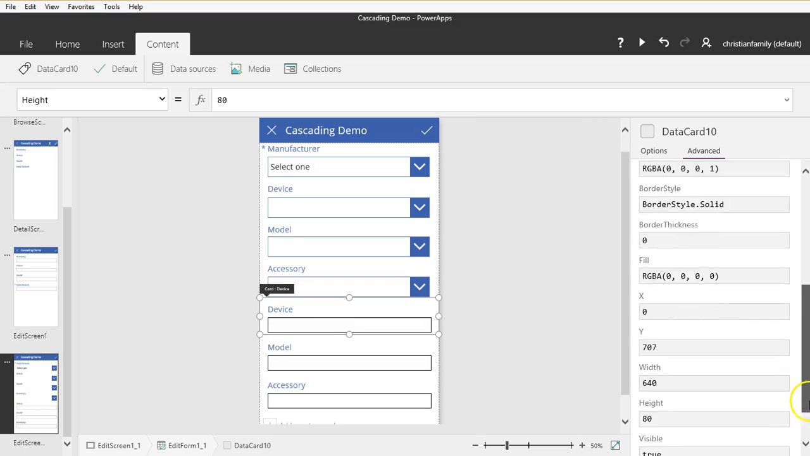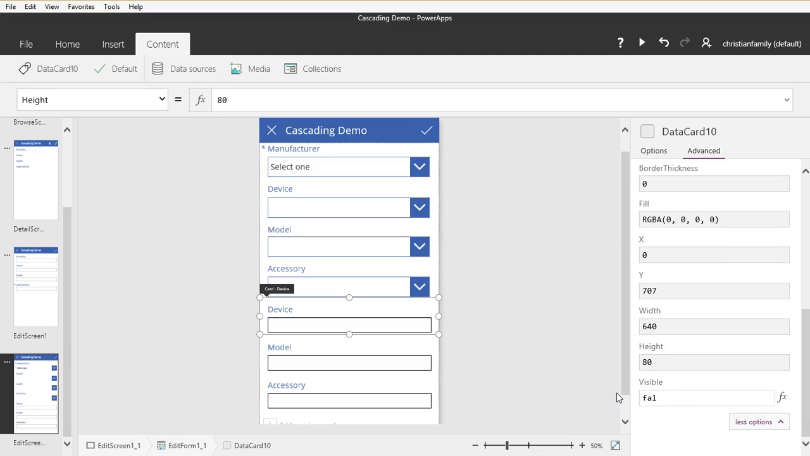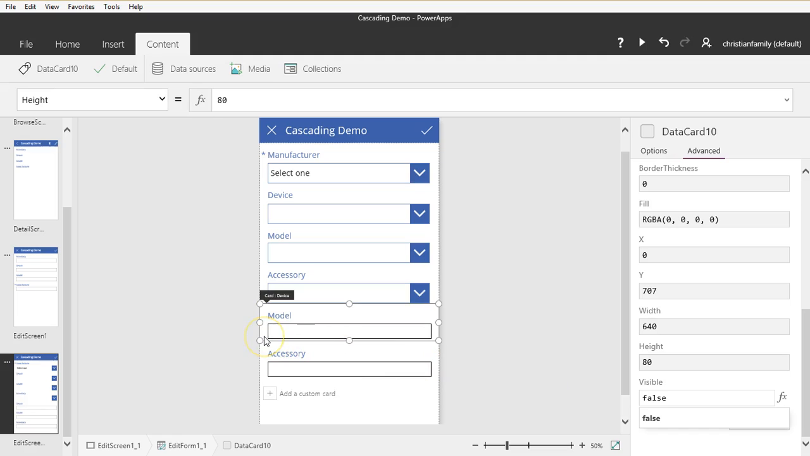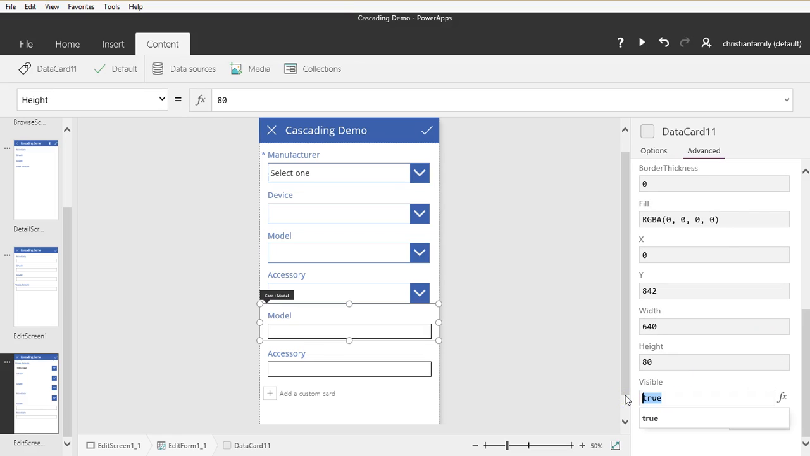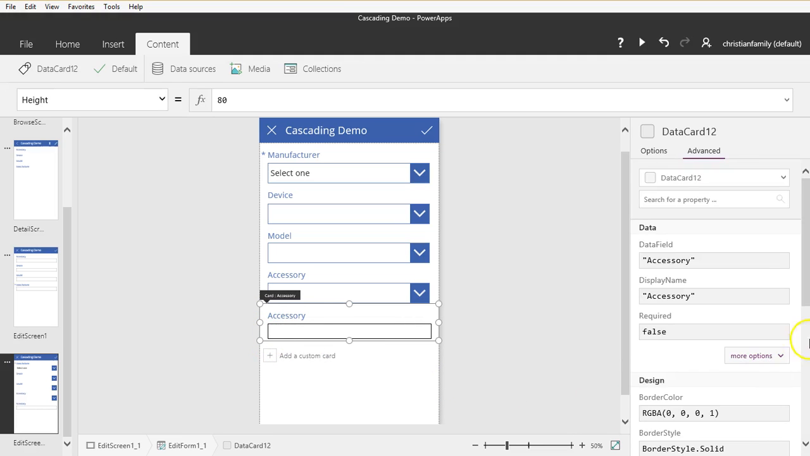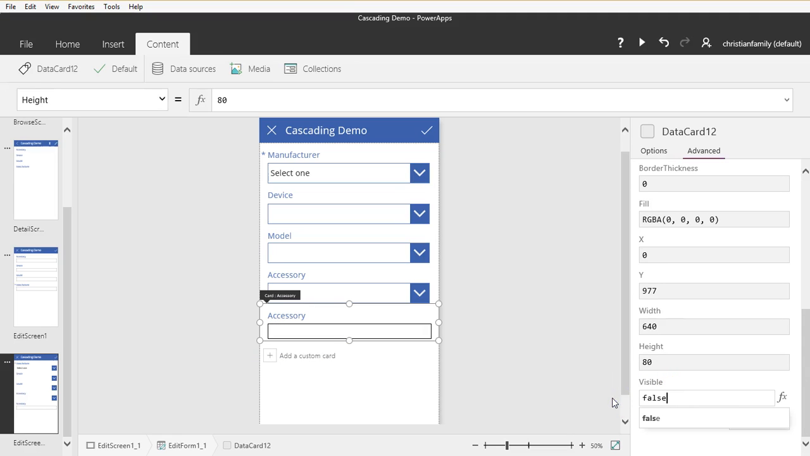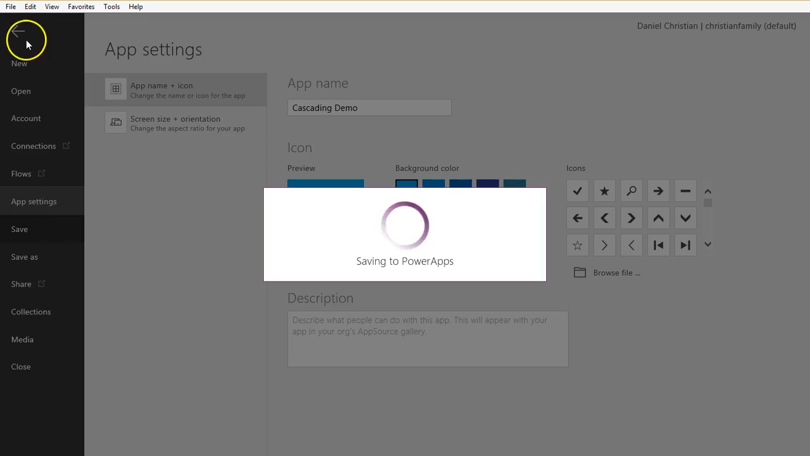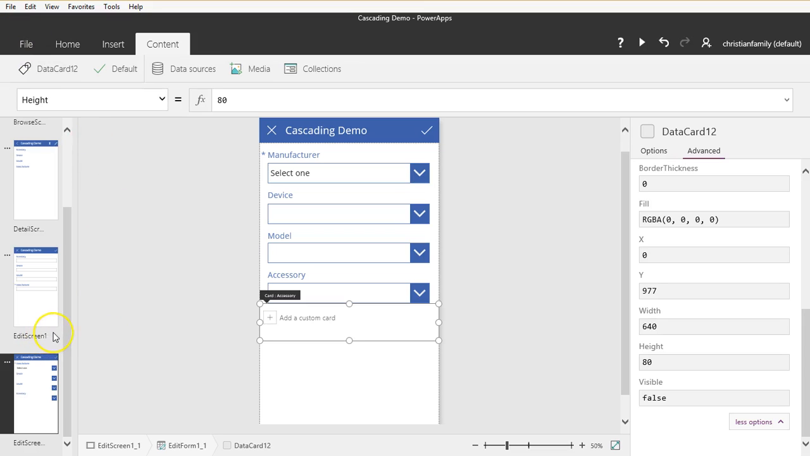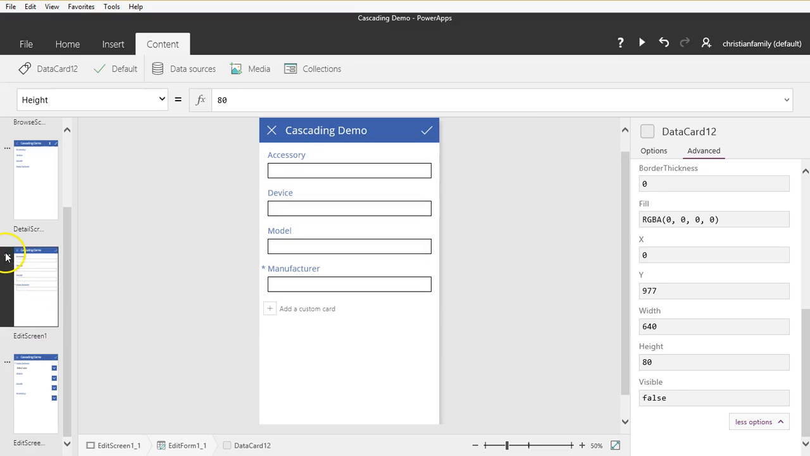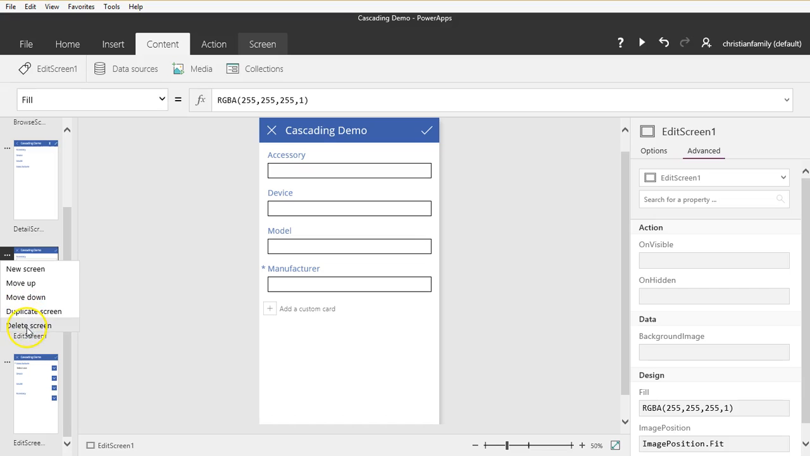So let me finish this off on the other remaining three. Two more to go. Oh, that's false. Okay, so save that as well. And now let's get rid of the other screen here because we no longer need that. So I'll click on the ellipsis or the three dots, click on delete screen.